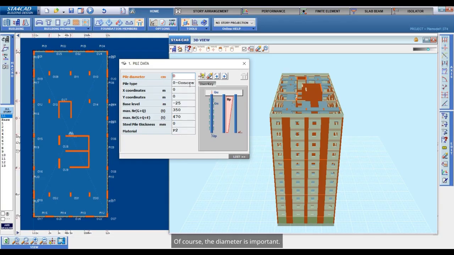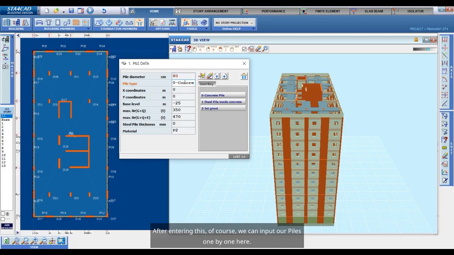Of course, the diameter is important. We didn't mention it at the beginning. I am entering the diameter as 80 centimeters here. After entering this, of course, we can input our piles one by one. Here, we can either write the coordinate values or draw the piles as a group. This is much more useful, and I will draw these as a group here.